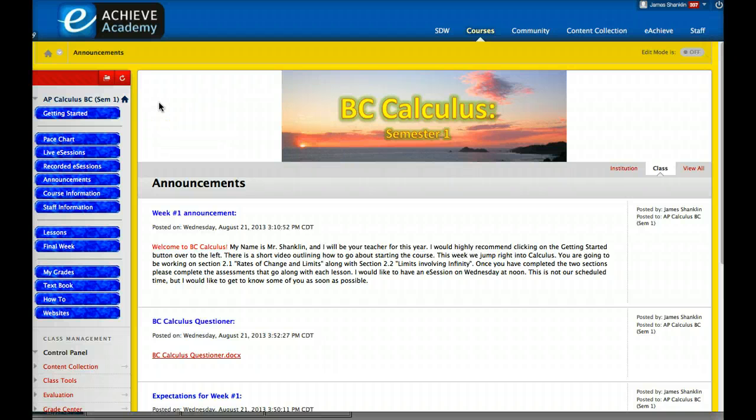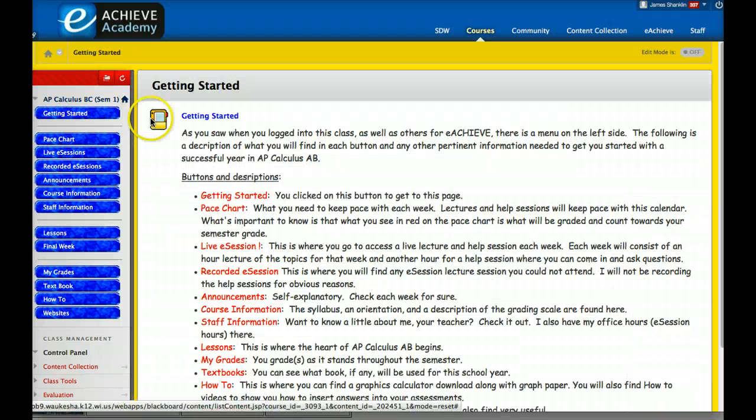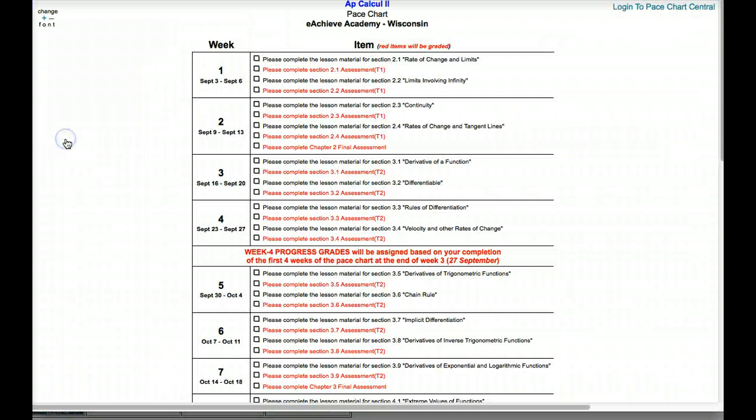Now, to get started, I would suggest that you go to the Getting Started button and click on it. You will see all of the buttons and what they're for, but the most important thing in there is the video that I am creating right now. I'm going to go through all of the buttons. The next button down is called the Pace Chart button. Click on the Pace Chart and it will tell you exactly what is due for each week.